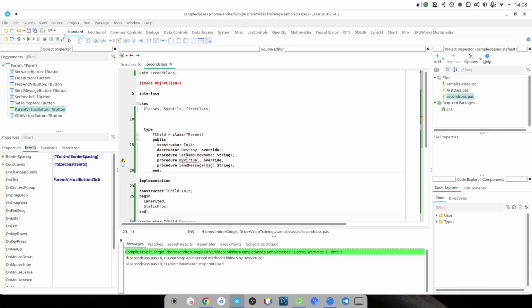But as you can see, in the set name procedure I was not using anything. However, the documentation is saying that if you are not defining this second virtual procedure in your child objects with the override keyword, then you can call the inherited keyword inside the procedure, but it will not call the original parent procedure at all.